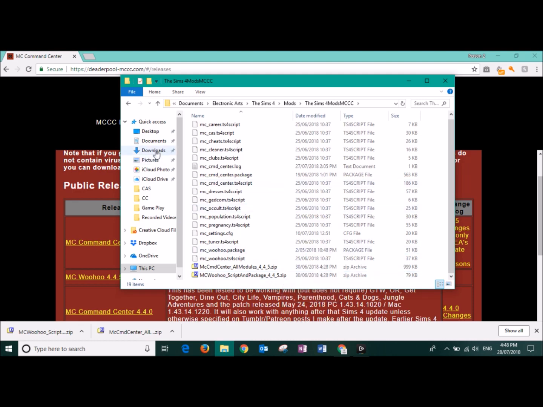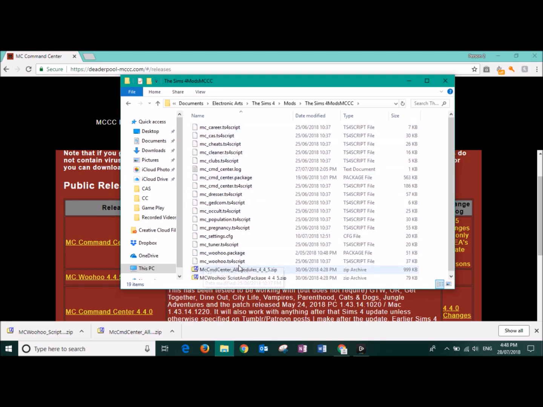So essentially you just want to drag and drop from your downloads into this folder and use the 7-zip file to get it out. And this is what it looks like. Once you've done that, it should work perfectly fine in your game.